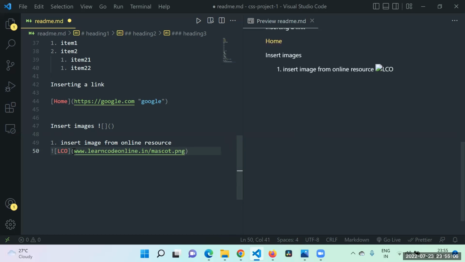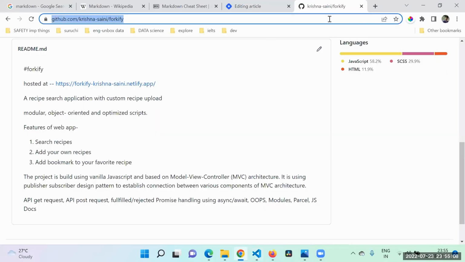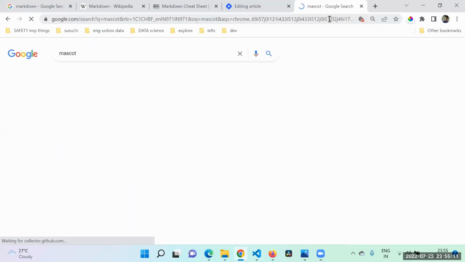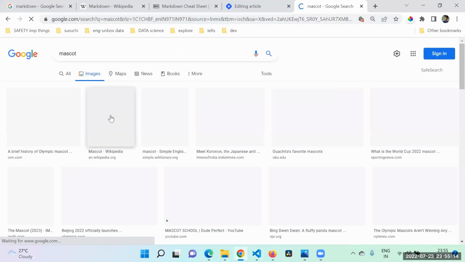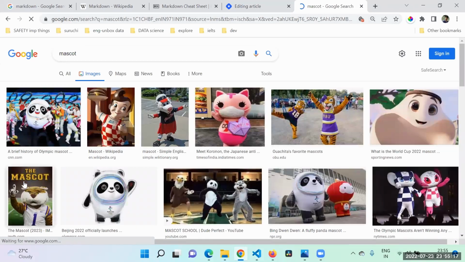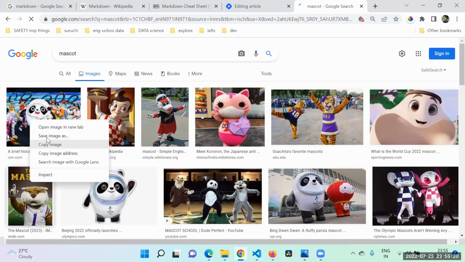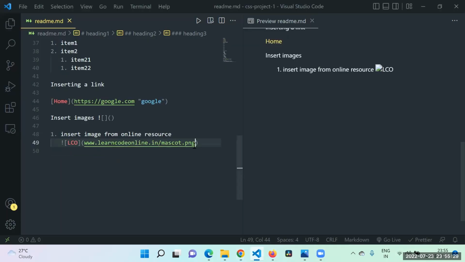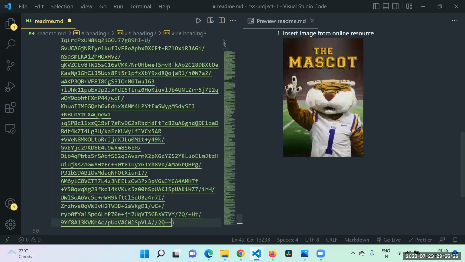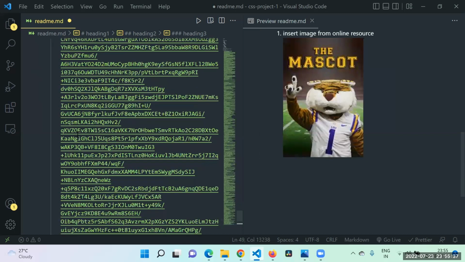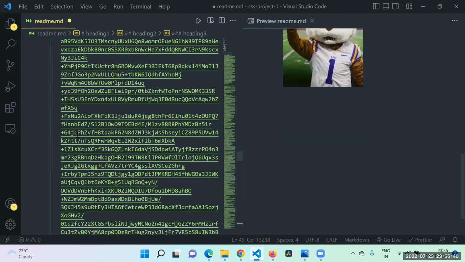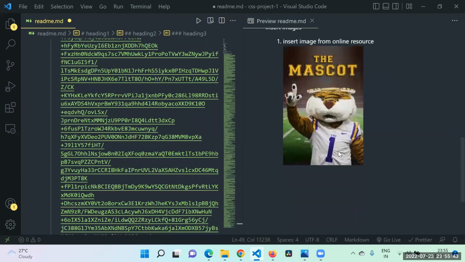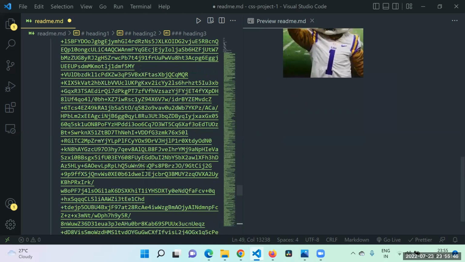Okay, this is not the right resource. Let us find any mascot. Okay, let's see this mascot. Copy image address. Okay, let's see, will that work or not? You see, on copying that address, it is showing that mascot here. Well, the address is too big. It is taking my whole space, but you got the point, right? So we are getting that mascot here. Let's move to the next.